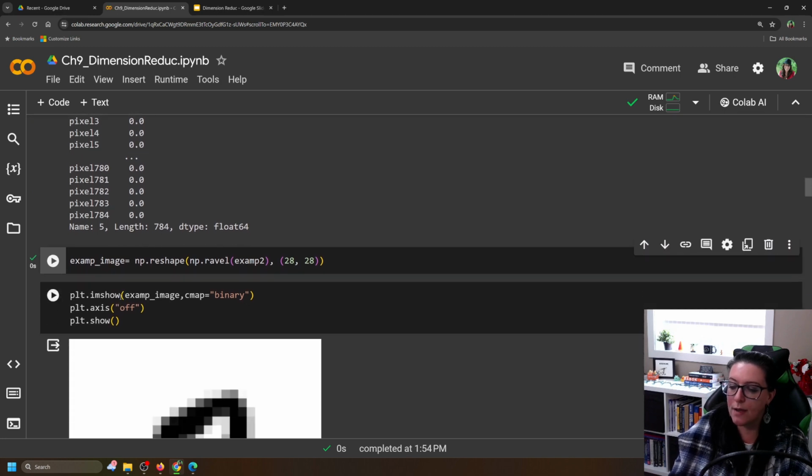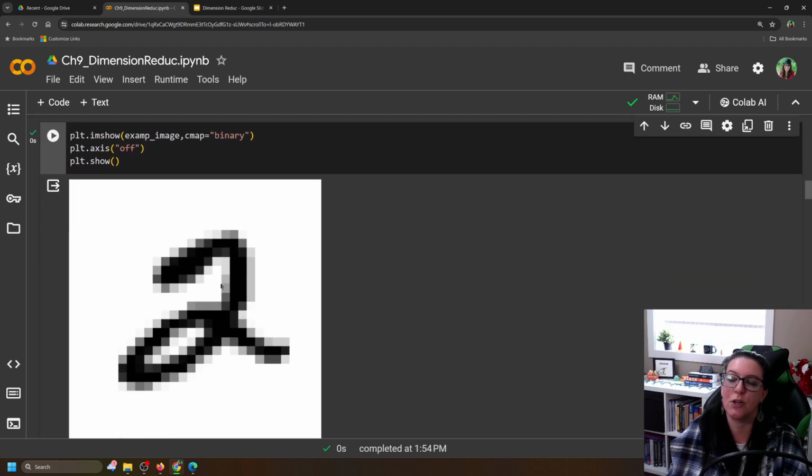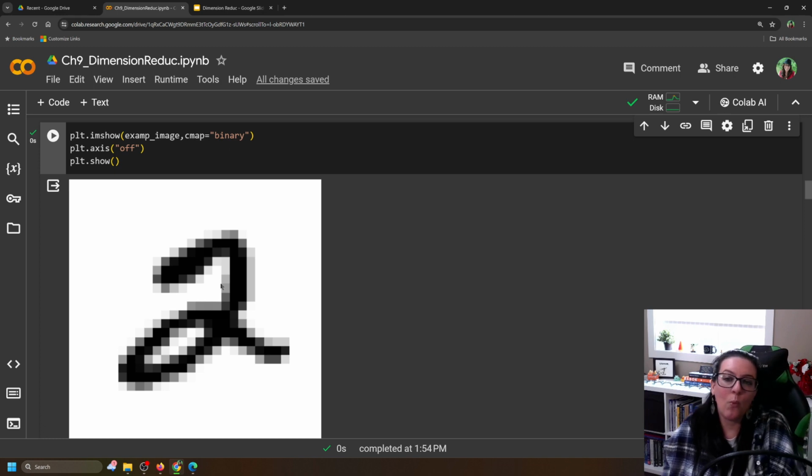And then we can plot it with imshow and our binary color map. And we see that that particular picture makes a 2. What we want to do is create an algorithm that identifies that this picture is a 2 and the other picture is a 4. Now, this is coded data. We have the labels, so we're using a classification model in order to do this.